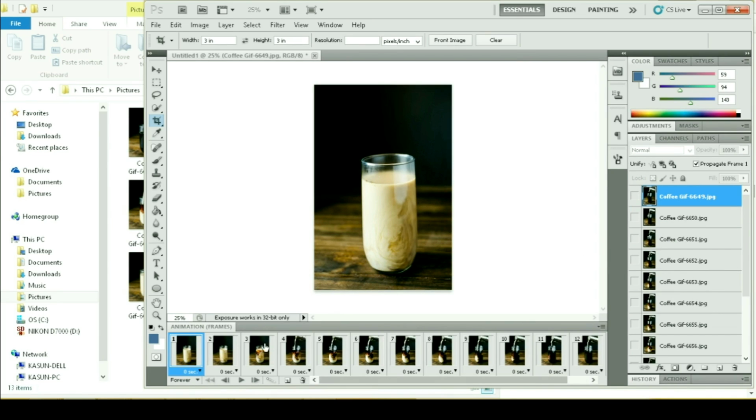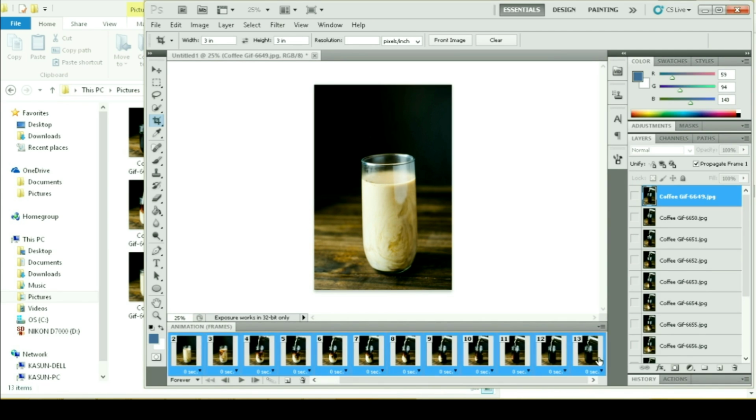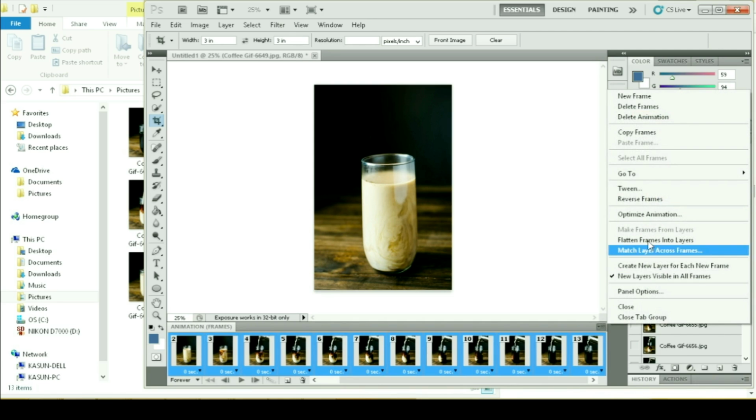Now you would see that it's actually in reverse order. So I'm going to correct that by clicking one, pressing Shift, and then going right to the end and highlighting all of those frames. Then go back to this box and then you reverse them.